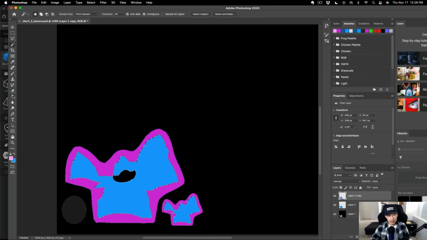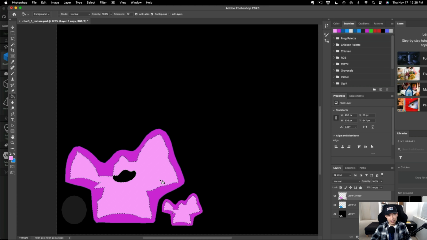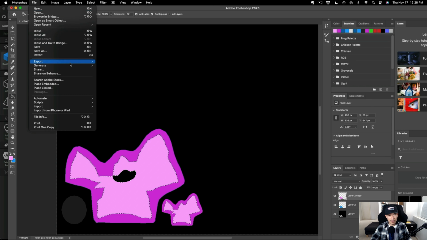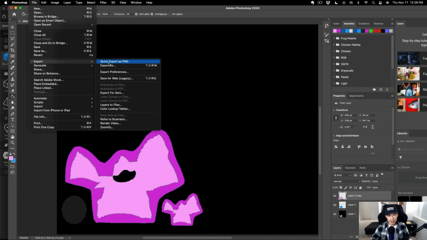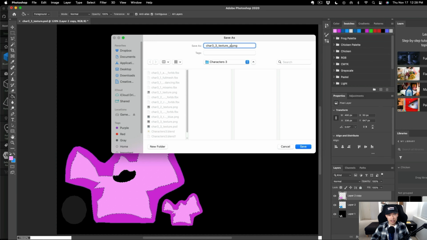Use the paint bucket tool. Fill it in. Now we have a pink color for character 3.3. Spooky ghost. Not as spooky with this pink color now. Go to File, Export, quick export as PNG. Add a pink extension to this texture.